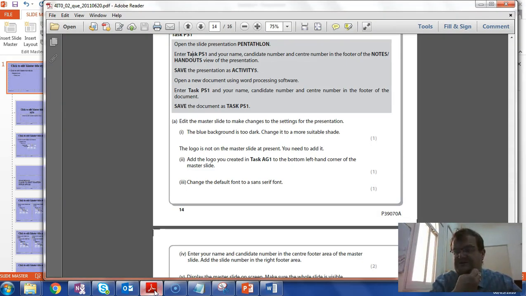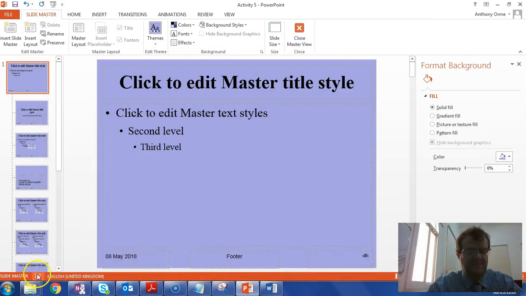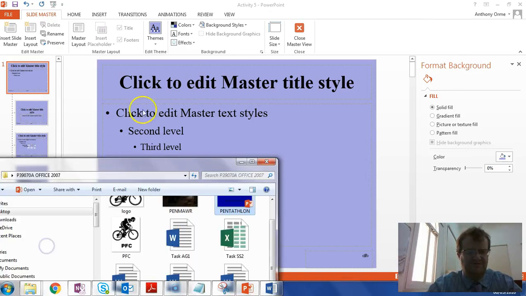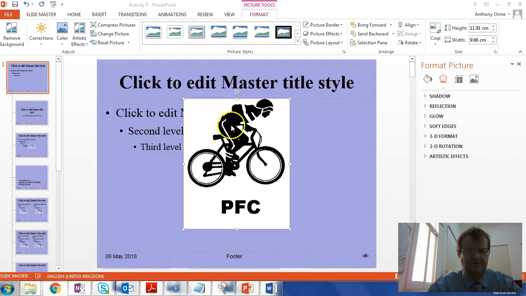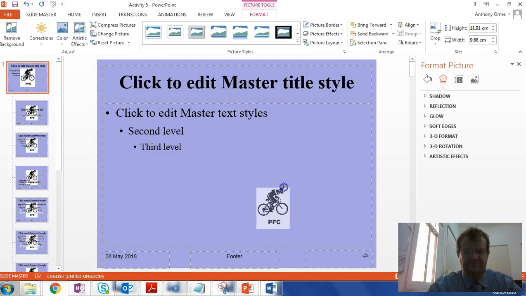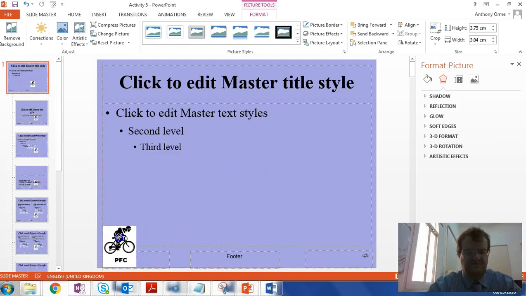The logo is not on the master slide at present, so you need to add it. So add the logo to the bottom left corner. So I'm going to add that logo. It's too big, so make it smaller. And the bottom left corner, like so.